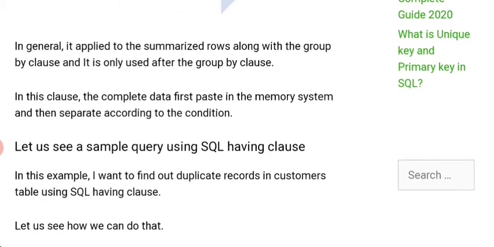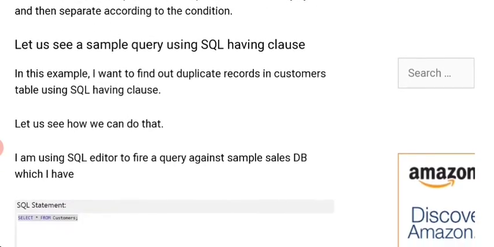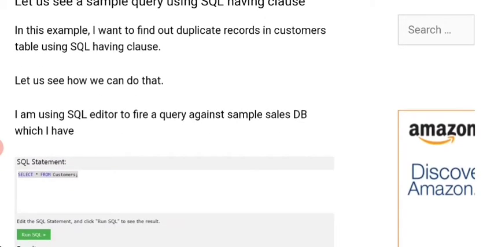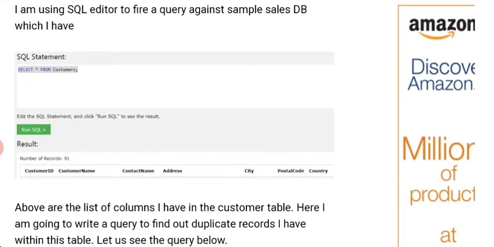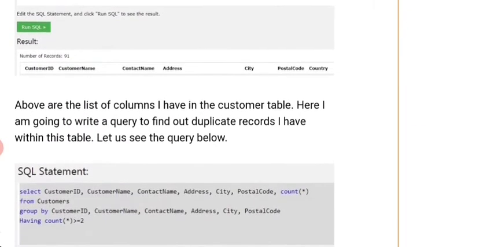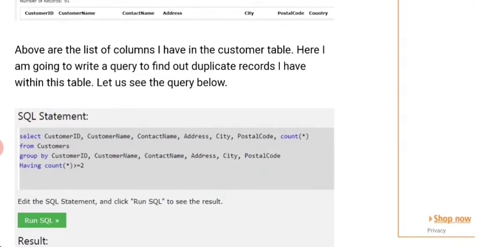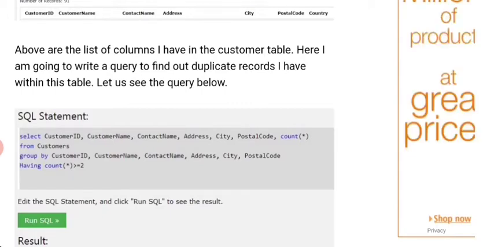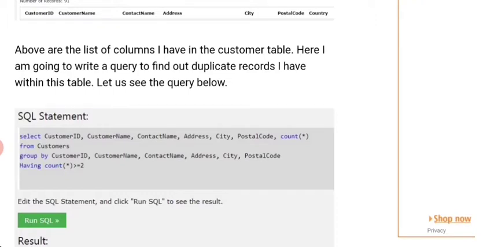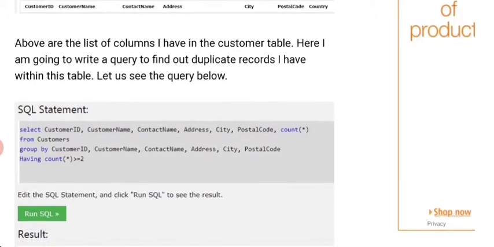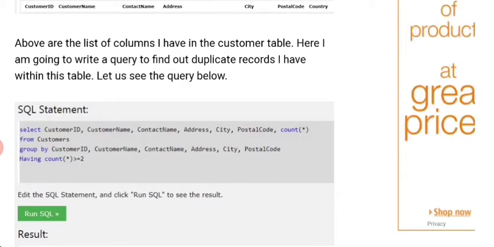Okay, so let us see the use of SQL HAVING with real-time examples. If you take a customer table, you must have some records in the customer table. So I have chosen this table for this example. What I'm doing here is writing a SQL to find out the duplicate records in the customer table. Not only the customer table; whatever table you have, when you have duplicate records, you can identify those duplicate records using the HAVING clause.